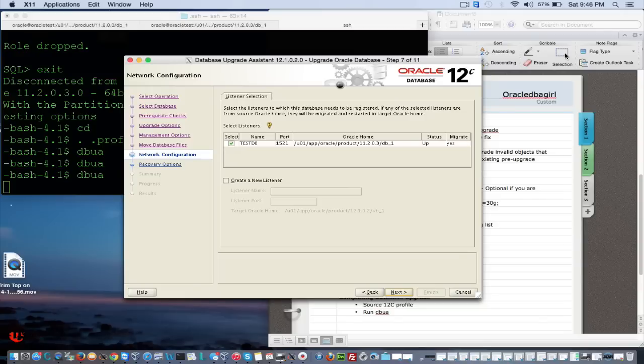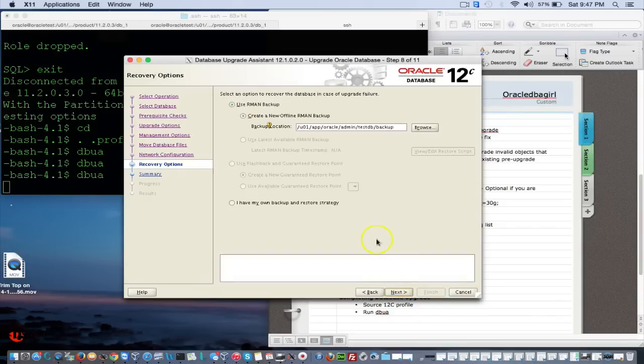Okay, so this is the listener session. As you can see, my listener is up, and I do want to use that same listener to be registered with this database. So leave that checked and hit next. Okay, I have my own backup and restore strategy. If you want to use our man and let them create a database, you can, but I'm fine.